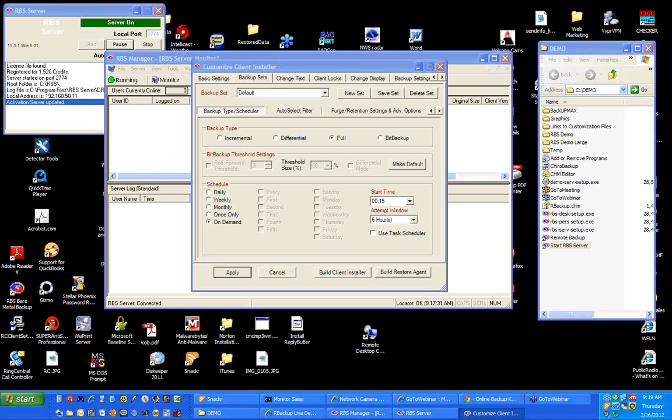Gerard wants to know the difference between archive bit and date modified. That comes up in a different screen, and I'll show you that one in a different screen and answer that question then.